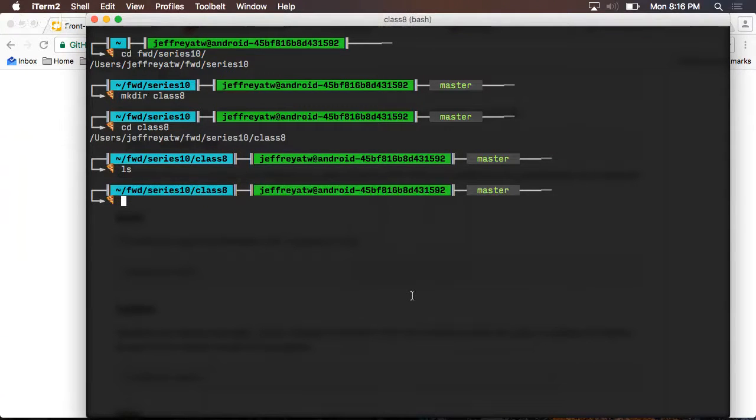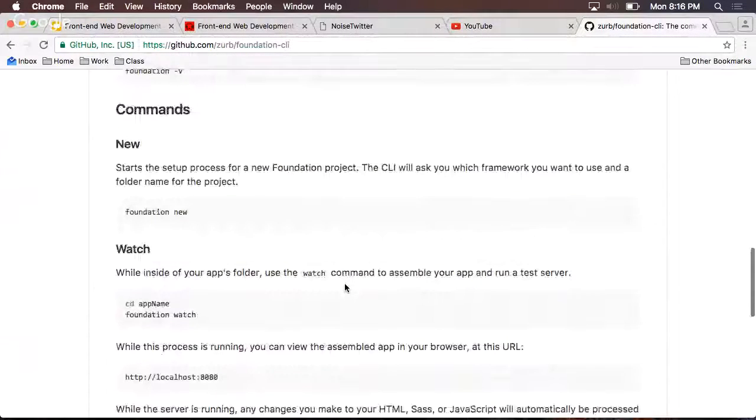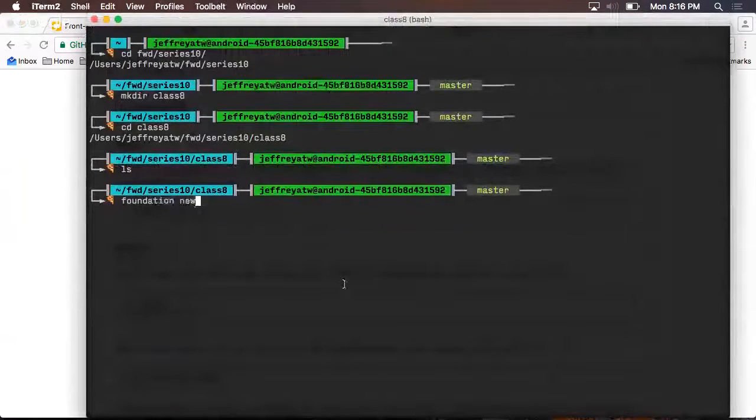So you can do the same. Don't do it inside my downloaded version of FWD. Do it inside your own project area. Create a new project, a new folder for today's class. Do whatever you want. And I'm going to go ahead and type foundation new.